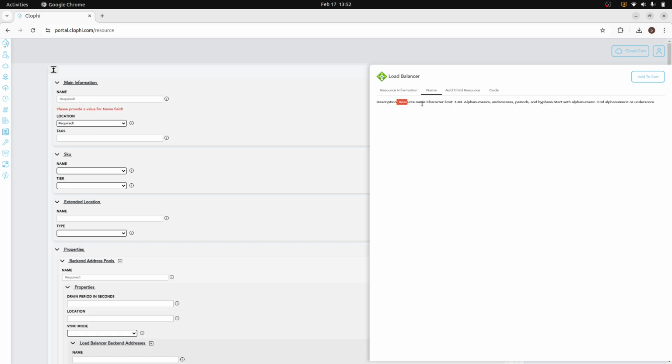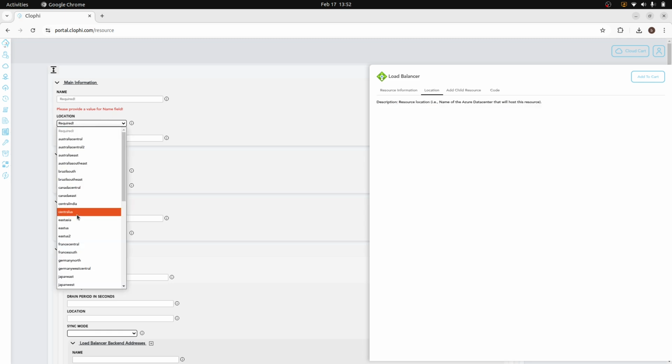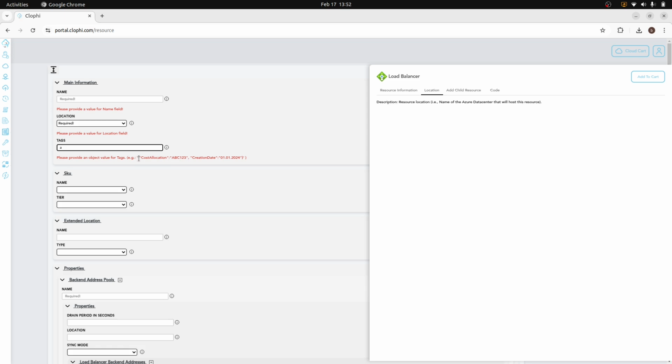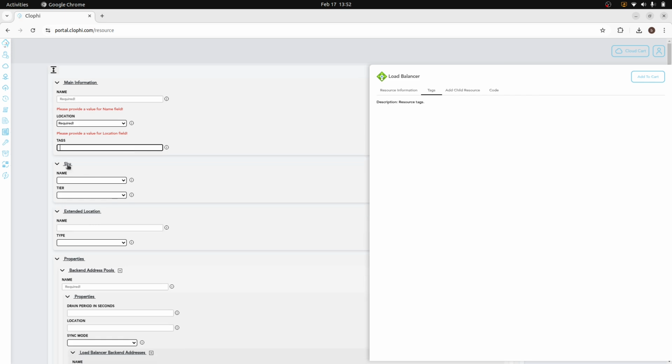Name defines the unique name for your load balancer. It should be a unique string within your resource group. Location specifies the Azure region where this resource will be deployed. Tags help organize and categorize your resources. They use key value pairs to label the load balancer instance.